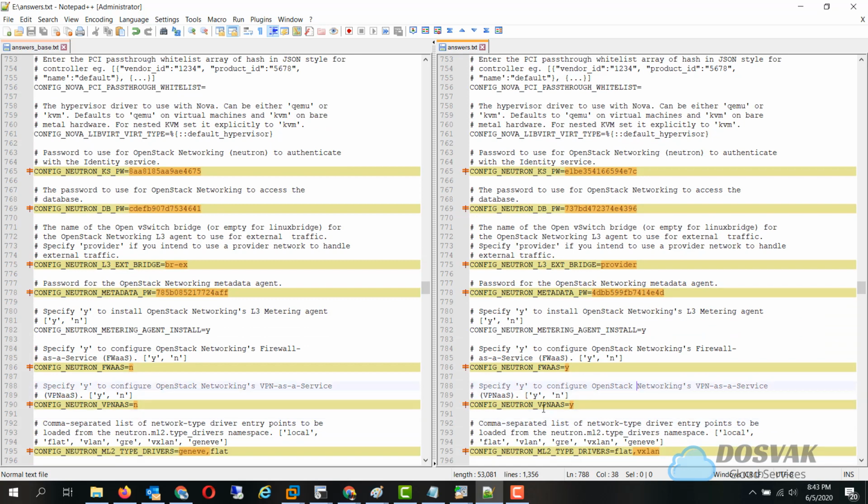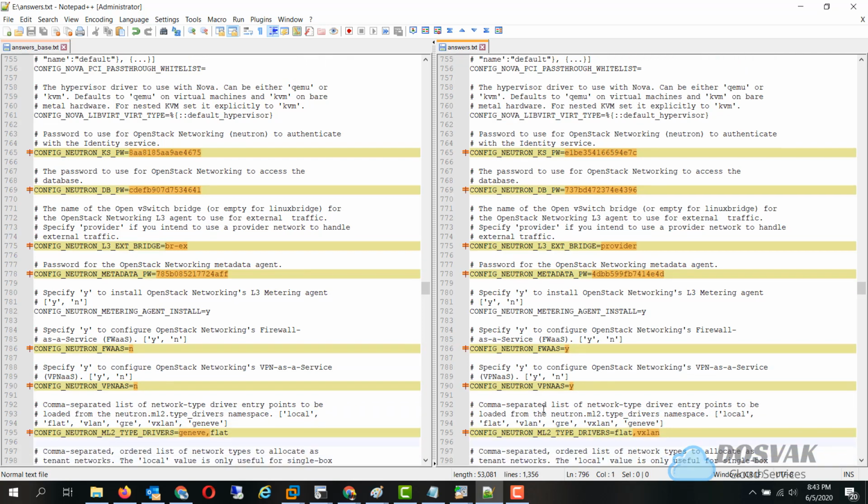You can enable firewall as a service and VPN as a service, which is by default disabled. In the Neutron ML2 type drivers, you need to change it from Geneve and flat to flat and VXLAN, and make sure that flat is the first element in this provided list. Otherwise, we have faced certain problems later on. So flat, comma, VXLAN should be specified here.